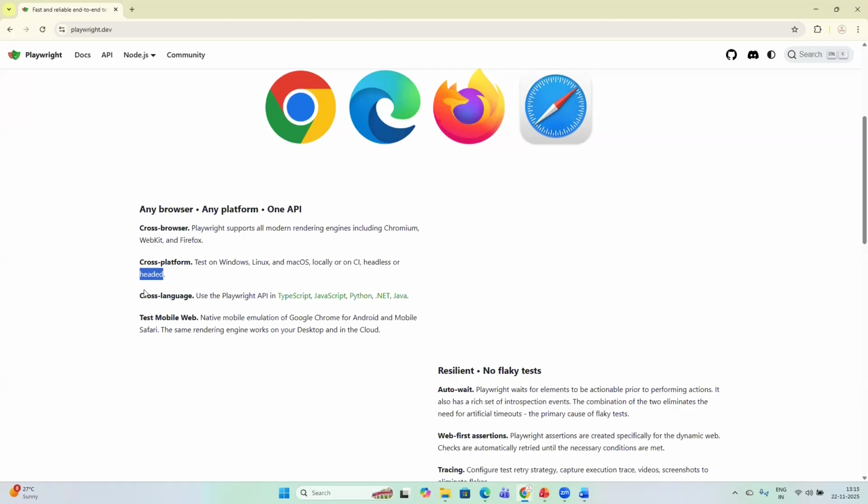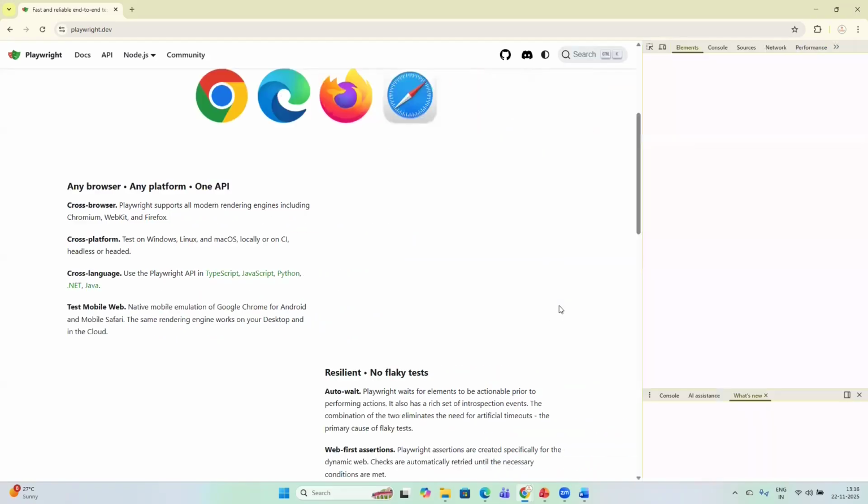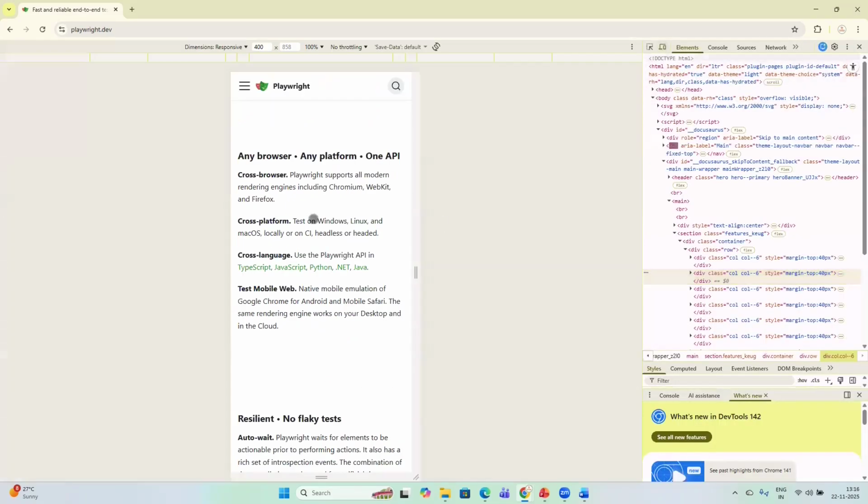Also, Playwright supports multiple languages: TypeScript, JavaScript, Python, Java, and .NET as well. It also supports testing mobile web apps. So I can inspect and see the mobile view. This is the browser only, but this is a mobile view.